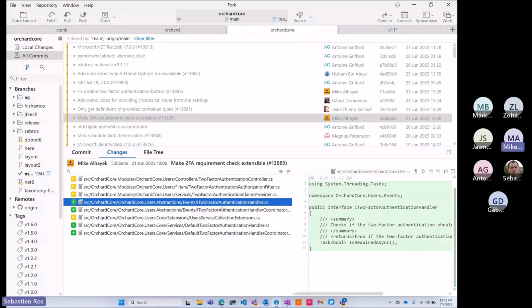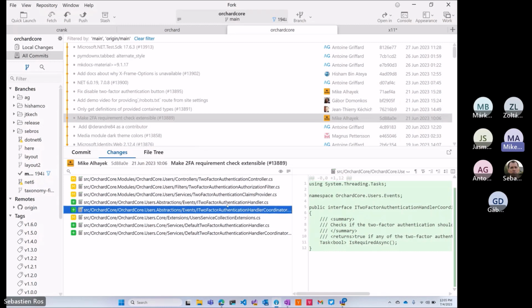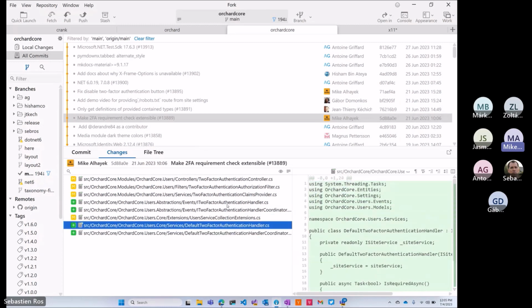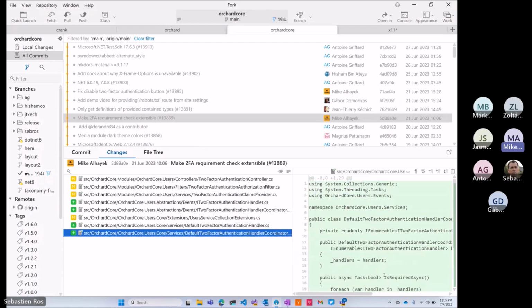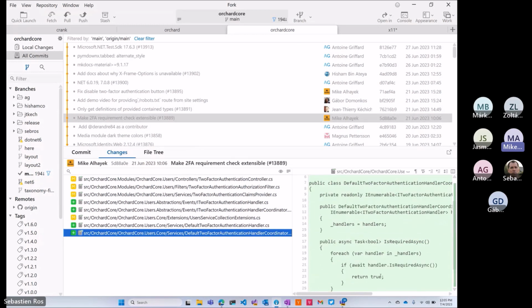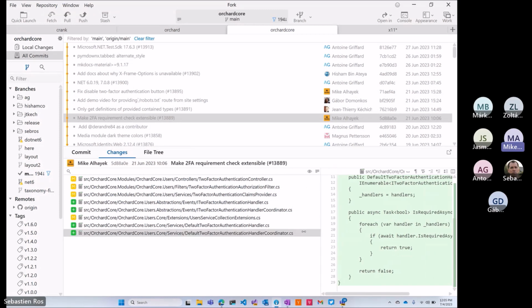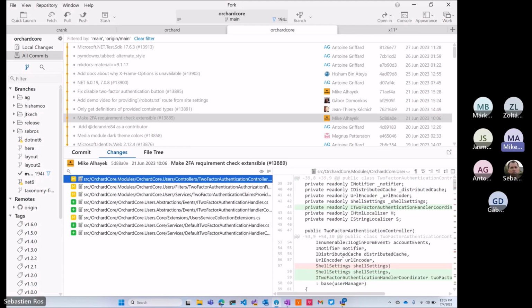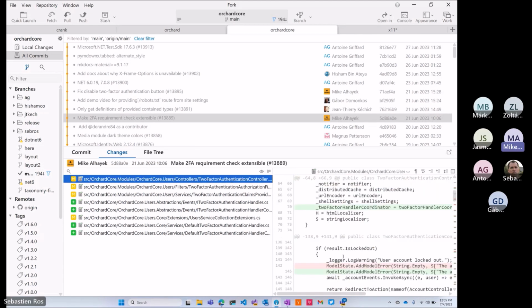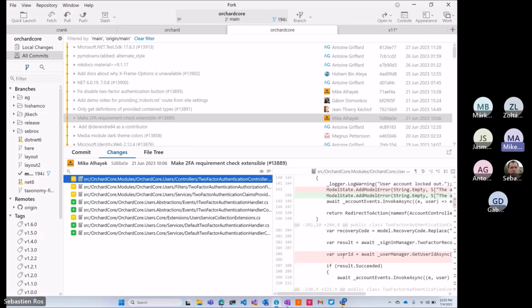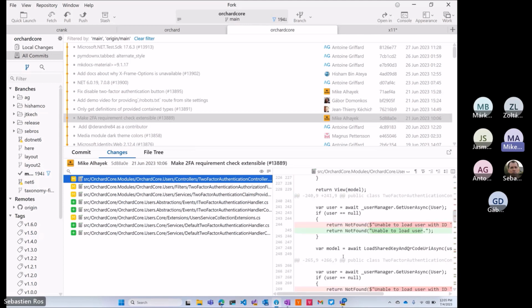Yeah, so the only change here is that we had to check. We check the settings every single time. There is no way to extend it by contributing to the decision. So there is a handler that calls the other handlers, and then they all can contribute to determine if two-factor authentication should be required. And then one of the handlers checks the settings.